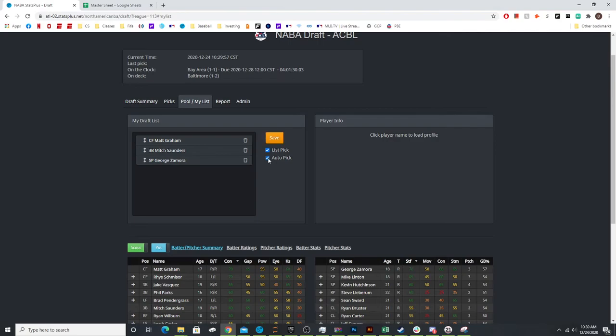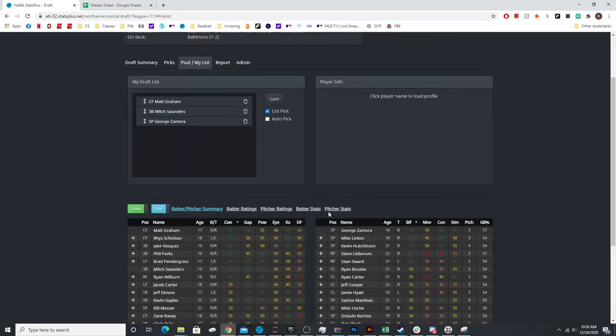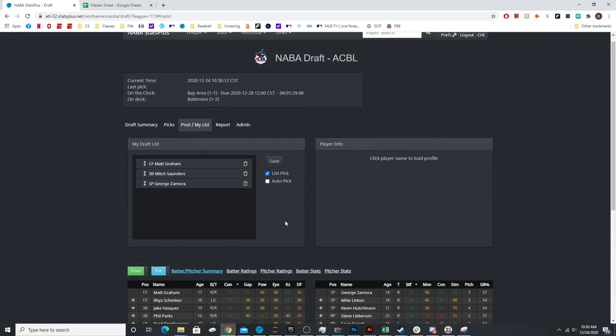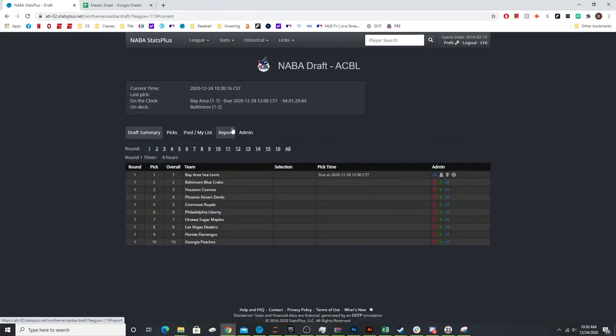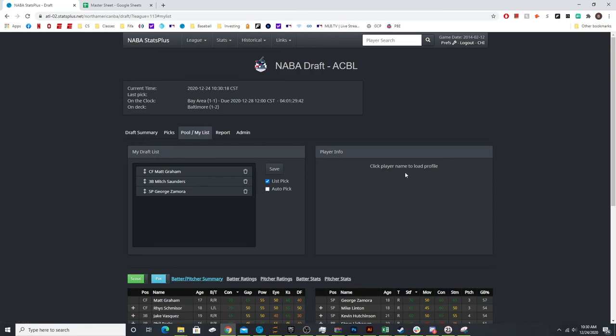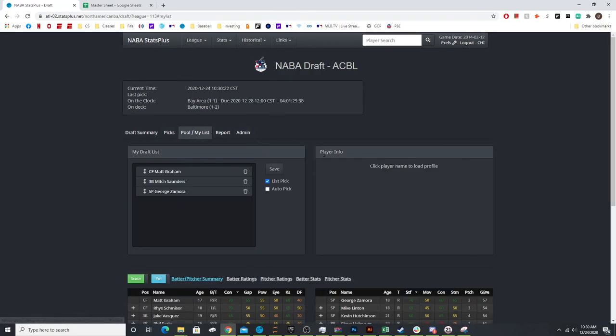And then if you have auto here, if you have them both checked, it'll pick from your list. And then if your list runs out of players, it'll just automatically pick a player for you. So I don't really suggest doing that unless all the players left are crap, and you don't really care who ends up on your team. And so that will go through all the picks there, and then there's 16 rounds, and then that's basically it.